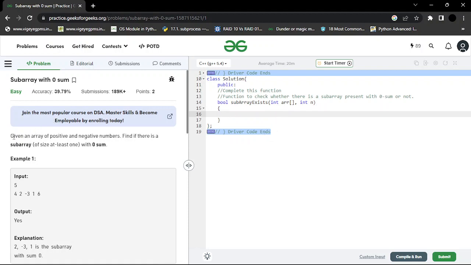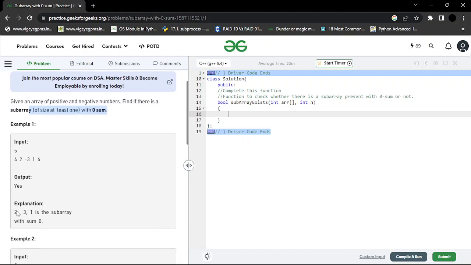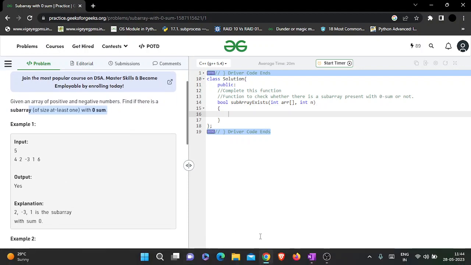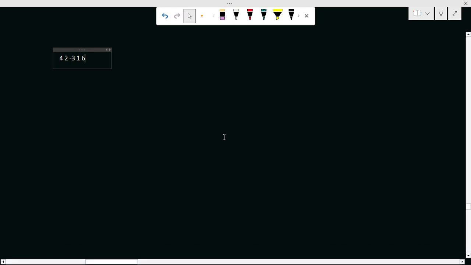First of all, let me explain the question. Given an array of positive and negative elements, find if there is a subarray with sum 0. So you need to find whether there is a subarray with sum 0. Again, you can do this with a brute force, naive approach.